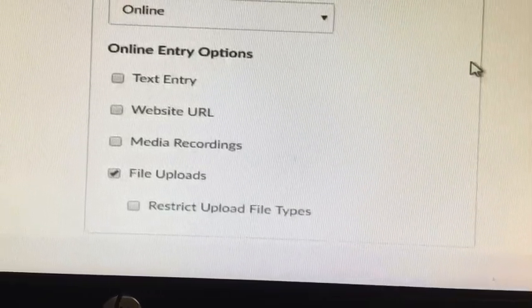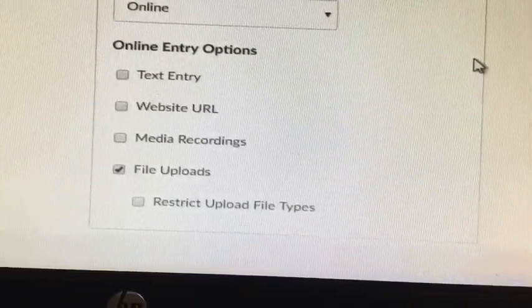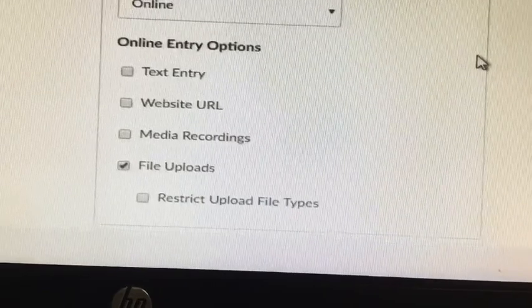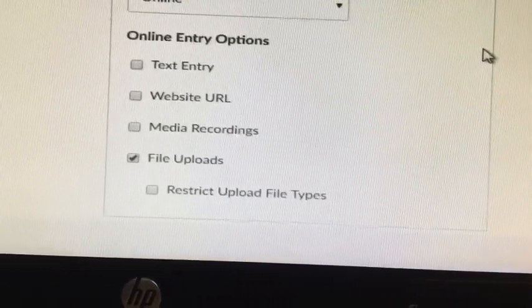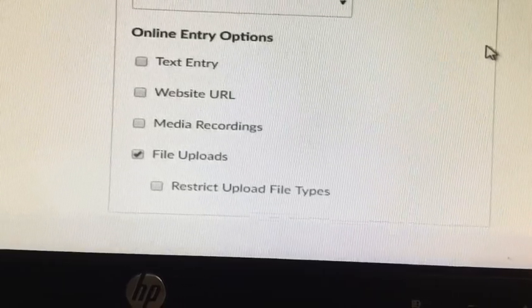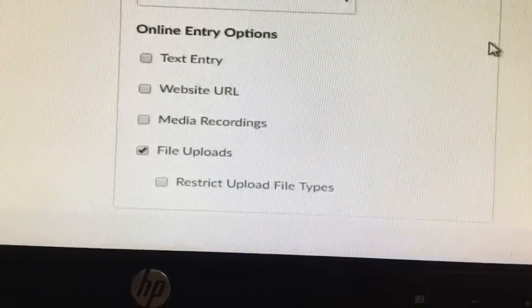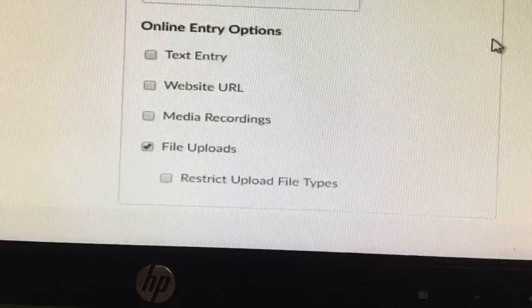We also need to check, as they turn in the assignment, if you want it typed on a Google document, you need to make sure you click File Downloads in your Canvas options, or whatever type of format you want it turned in as.